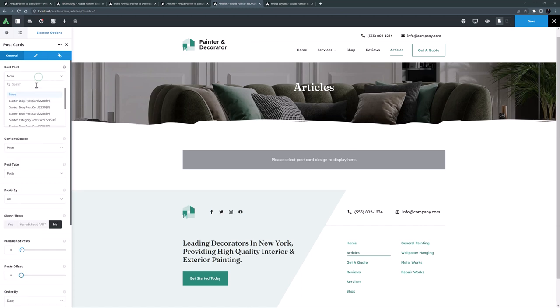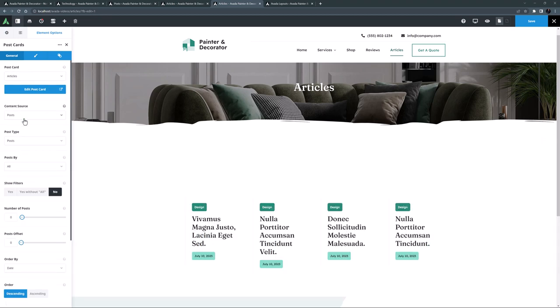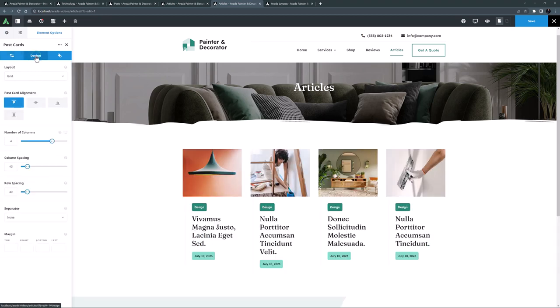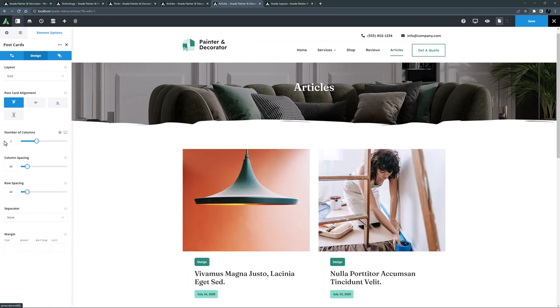Okay, so I will select my new postcard called Articles, and here are my posts. I'll just go to the Design tab and change my number of columns to 2 to match my shop grid. Okay, that's all I have to do with this page, so I will save this.